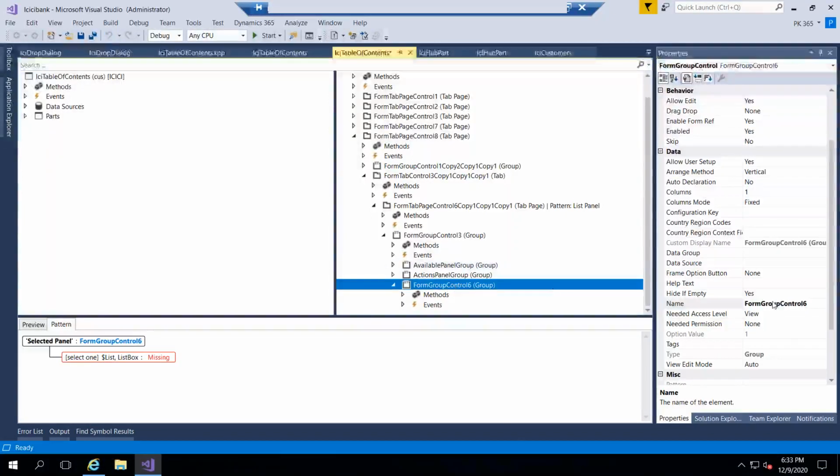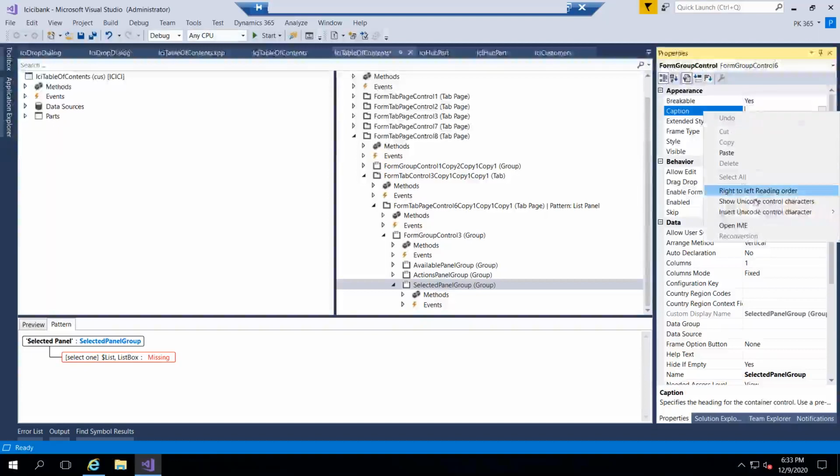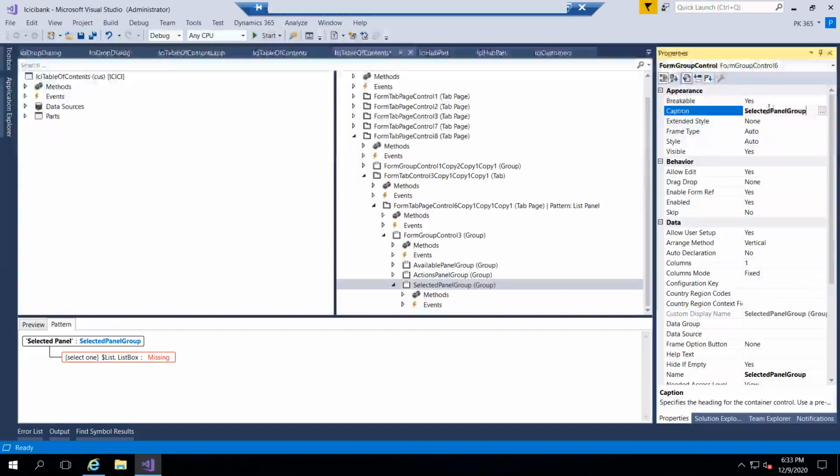And the third one is selected panel group. Okay, and let me copy and paste the same in the caption here. Copy, paste. Done.